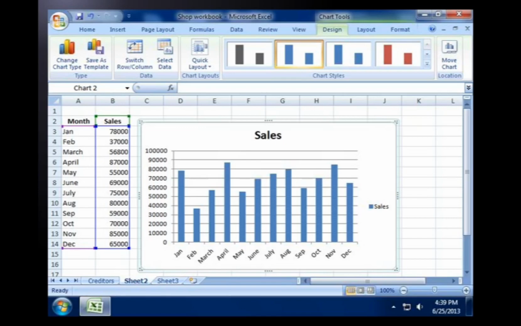The Design tab helps you to display the data series by rows or by columns, make changes to the source data of the chart, change the location of the chart, change the chart type, save a chart as a template, or select predefined layout and formatting options.